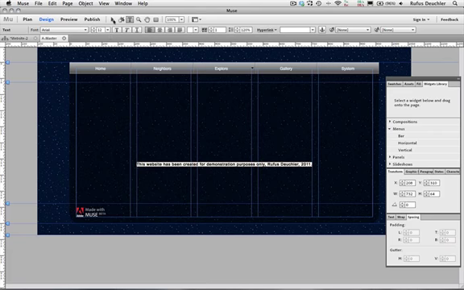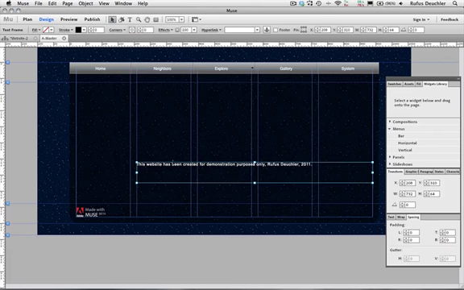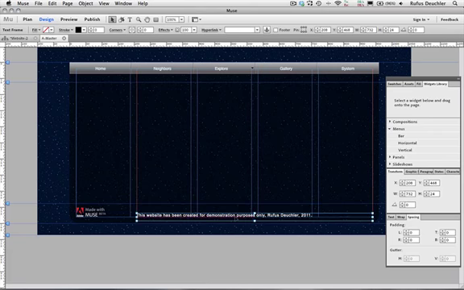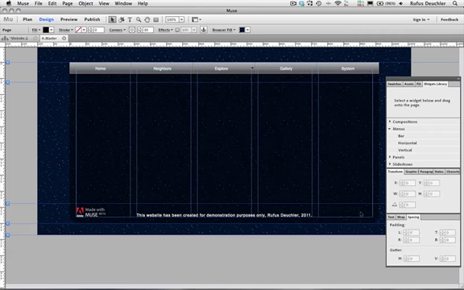Okay, and then with my selection tool here, I can now really place it into position. All right, this website has been created for demonstration purposes only by Rufus Deutschler in 2011. All right, so basically this is it.